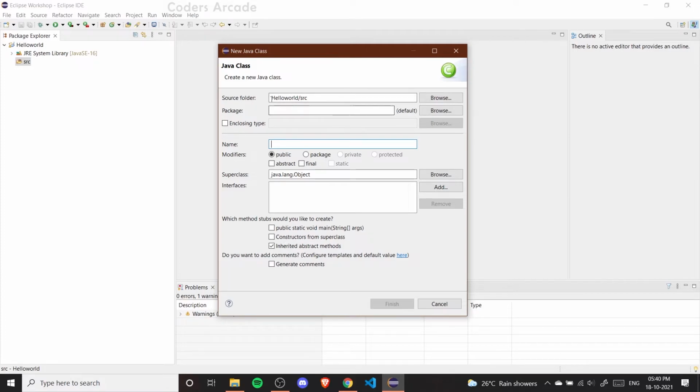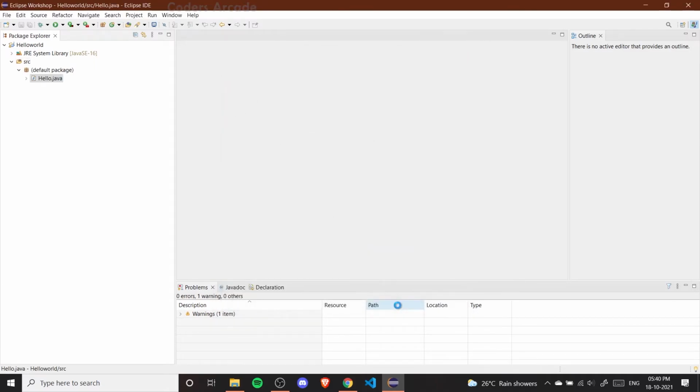Then here this is our source folder. Source folder is Hello World, which is our project name, Java project name, and inside the source folder our class will be created. Now what will be the name of our class? Let us say name of our class will be Hello, and then it will be public. Then in this we can select if we want the public static void main function. Yes, we need that, and then I'm going to click on to finish.